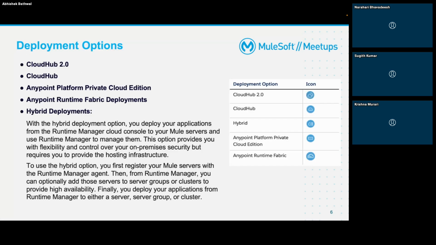Okay, thank you. So, deployment options. You might have read that there are different deployment models or options we have in MuleSoft today. In your Anypoint Platform, there is CloudHub 2.0, CloudHub, Anypoint Platform Private Cloud Edition, Runtime Fabric, or the hybrid deployment. Mostly you might have come across the cloud deployment, maybe with CloudHub 1 or CloudHub 2.0.